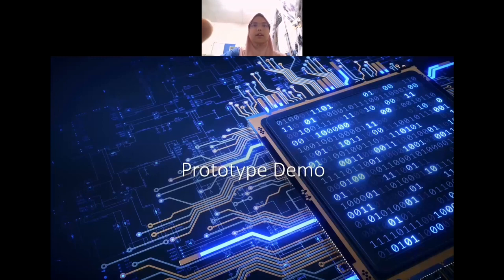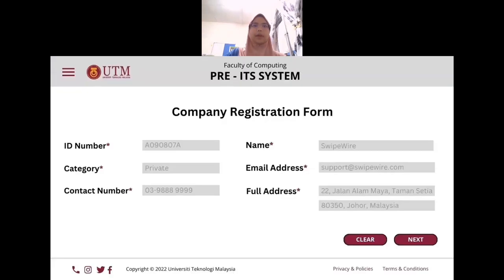So here I will show you the interface of my part, which is company registration. Here is the first page after the company logs into the system. This is the company registration form where the company will need to fill in all the information required. There is a star here indicating that the field must be filled in. And then here is the clear button below. If they wish to reset the form, they can click the clear button.